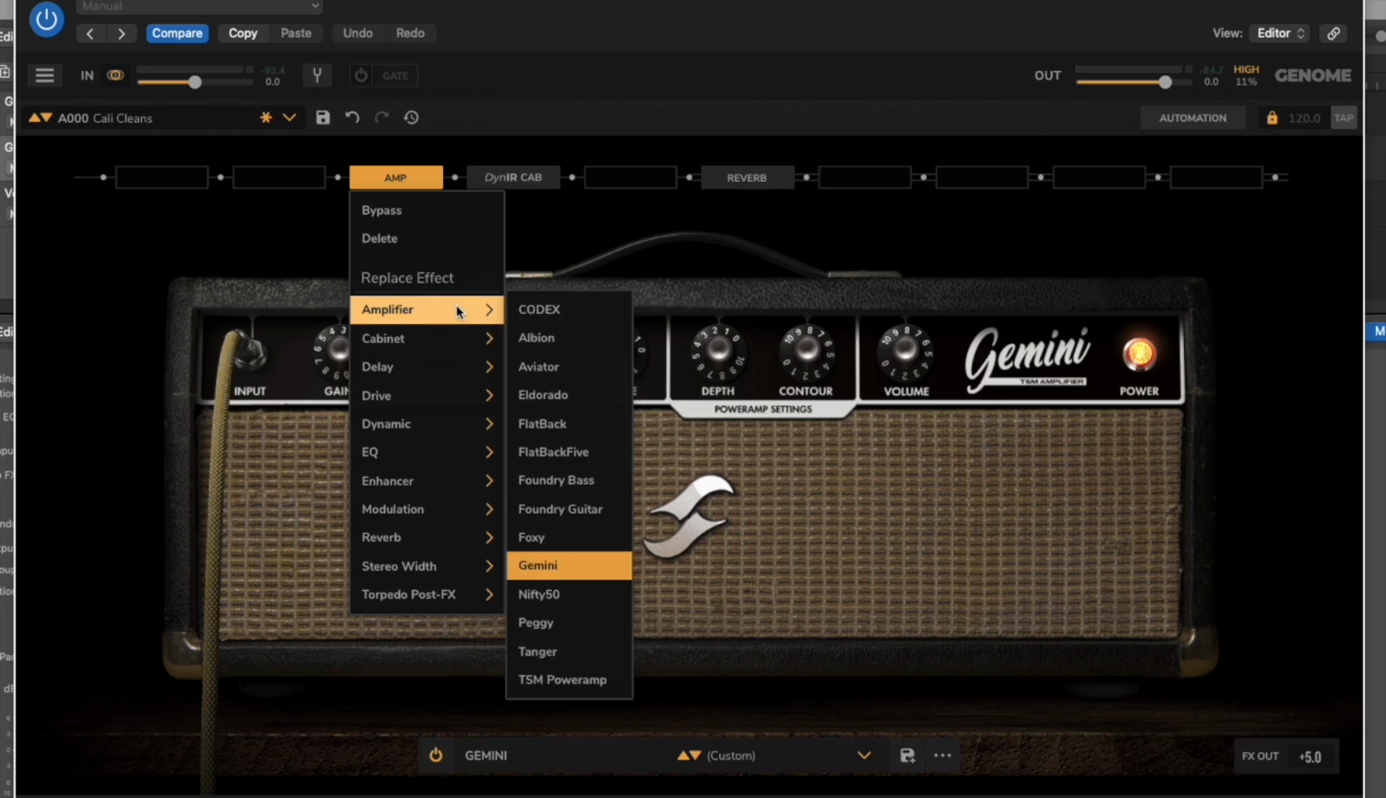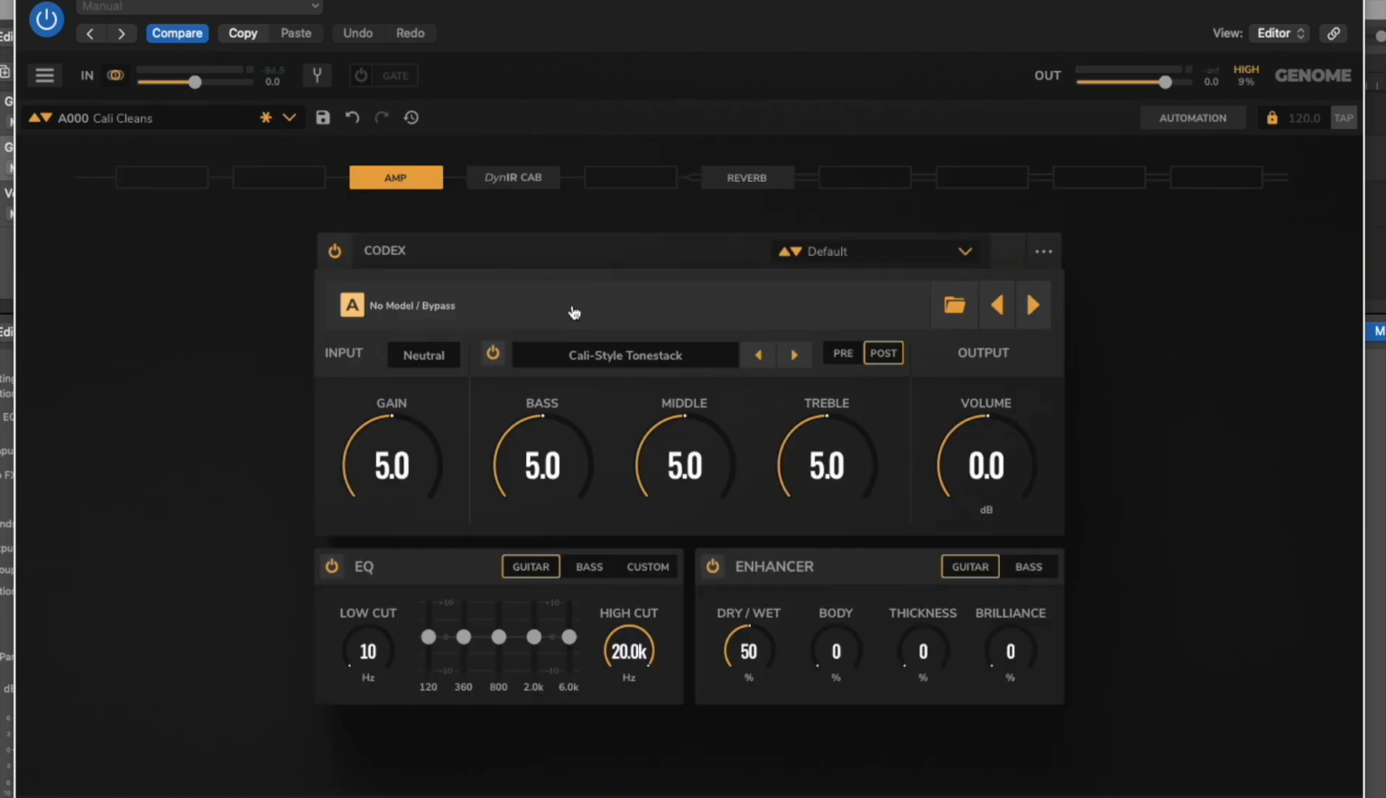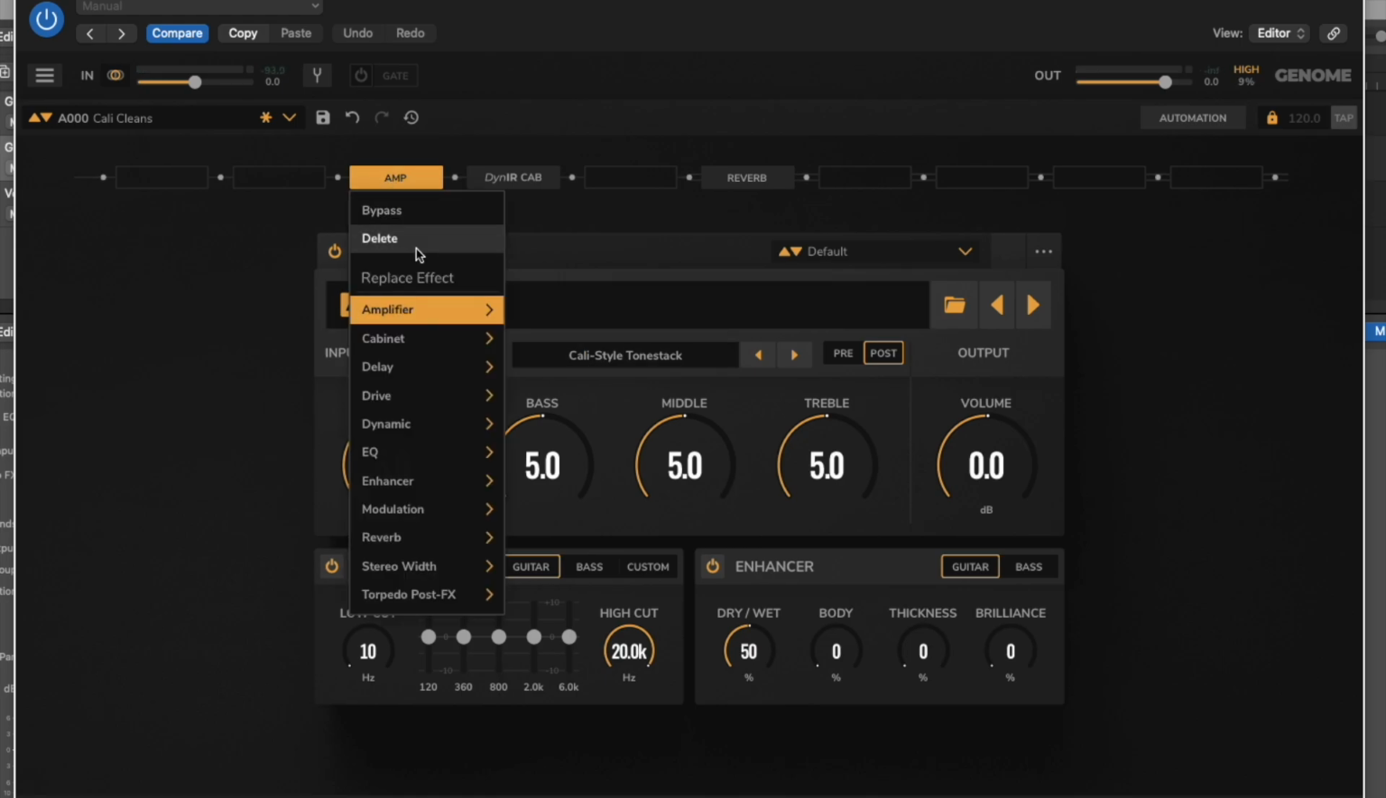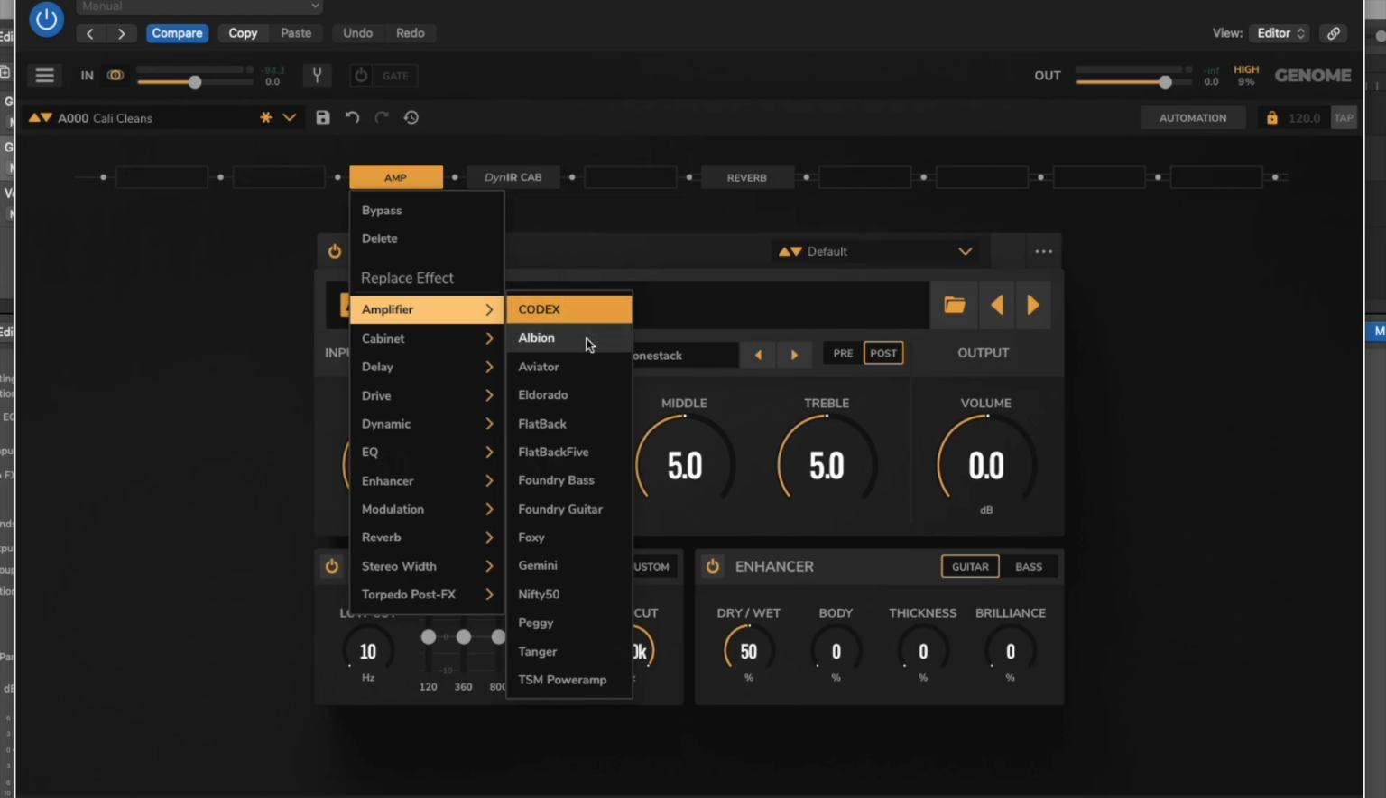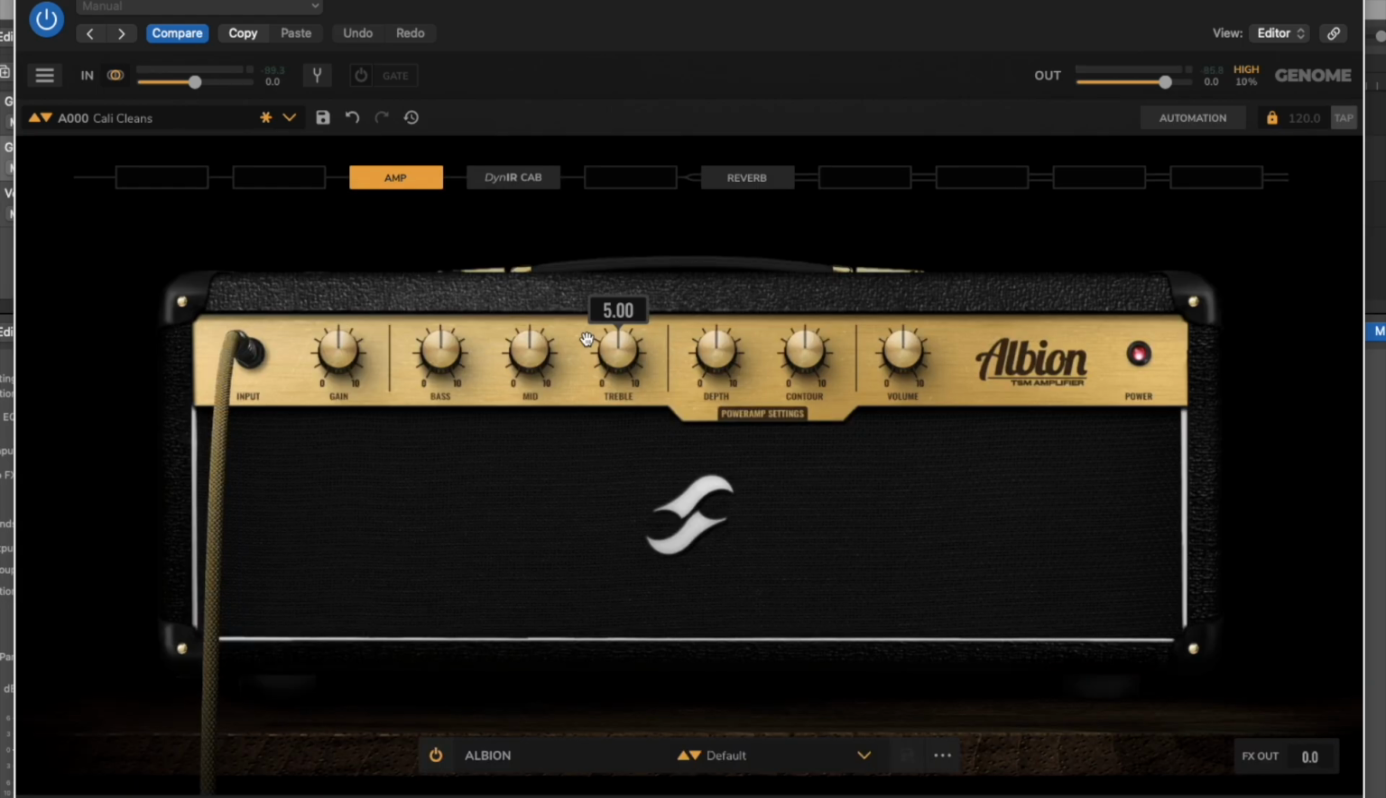We've got cabs and amps here. In the list here, we have this Codex. As far as I can tell, it's like a profile loader. You can pick different stuff out there. I'm not going to get too much into that here because I just want to see what these amp simulators are, so to speak.